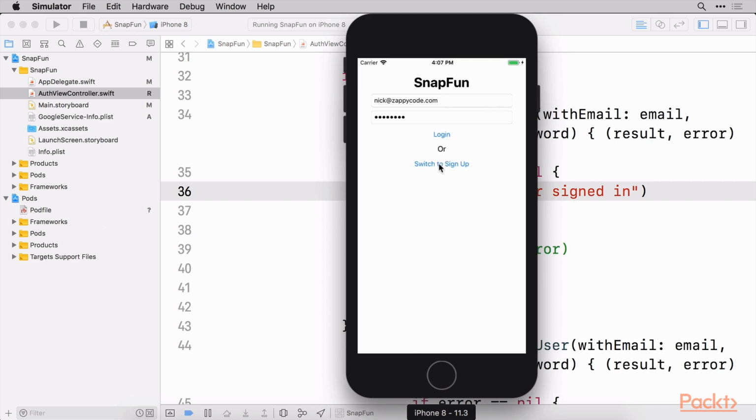And ultimately, where we want to get to is a point where someone can, one, see any snaps that they've received from their friends or from themselves, two, be able to create a new snap and pick a picture, give a caption, choose who they want to send that to, and then three, be able to view that particular snap that someone had sent them.